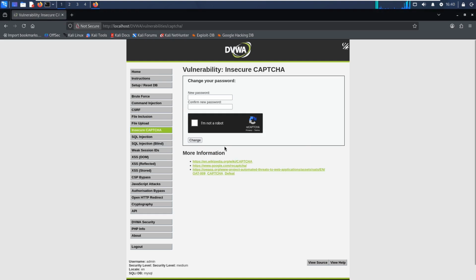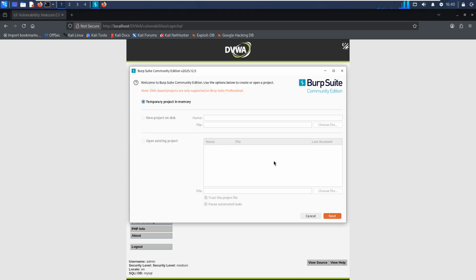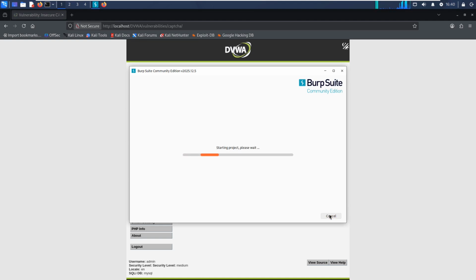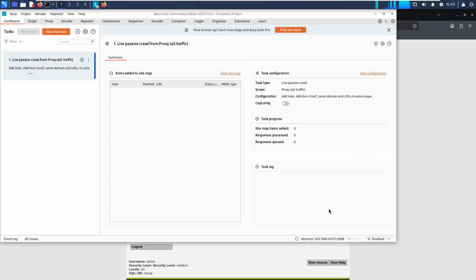Next. Click next, start Burp Suite. Just as I said in the previous video, bypassing CAPTCHA verification is a very important skill when we try to automate some tasks like crawling a website. Okay, so Burp Suite has started.